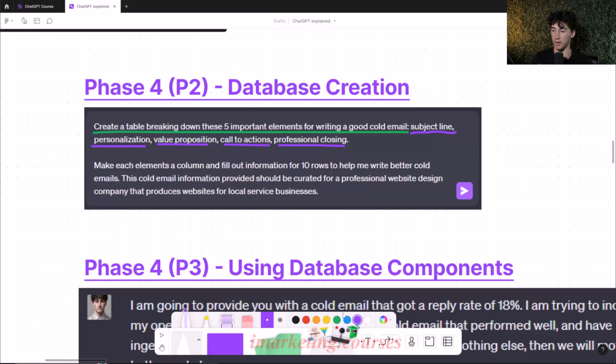And now we have another mission here. We're going to continue with our mission. Make each element a column and fill out information for 10 rows to help me write better cold emails. And now you have to go into actually giving some context in order to make this database information relevant to your situation. So who is this cold email information for?